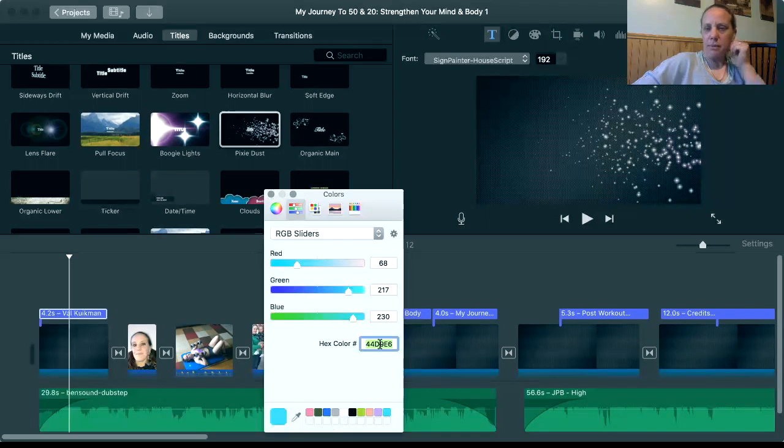So if you want to do it by your brand colors, which is what I do, you can throw it in here and then just save it, and you can save all the colors down here for later, so you don't have to keep going in and doing it again. They'll show up every time. So that's an easy way to save some time too.